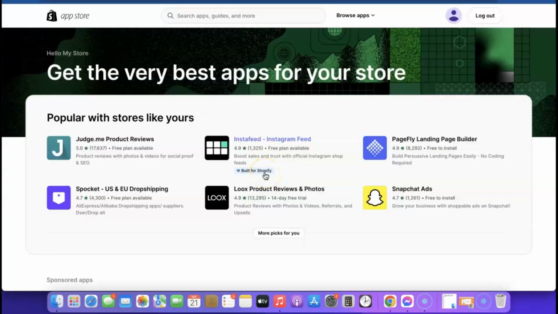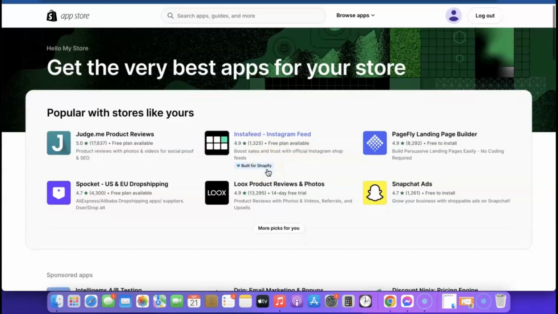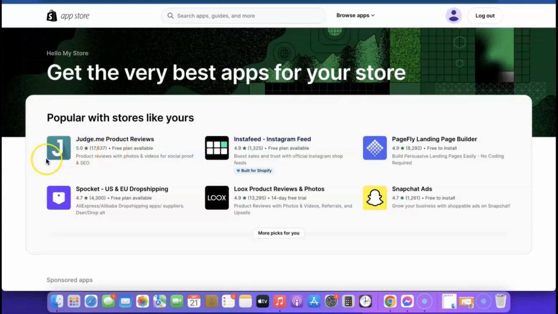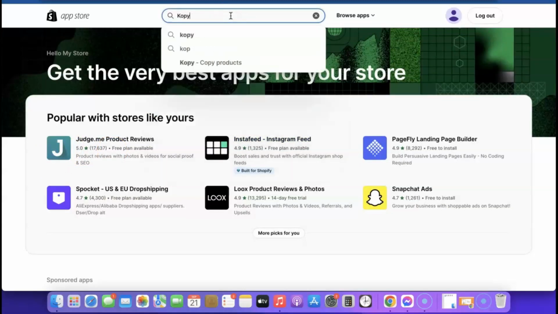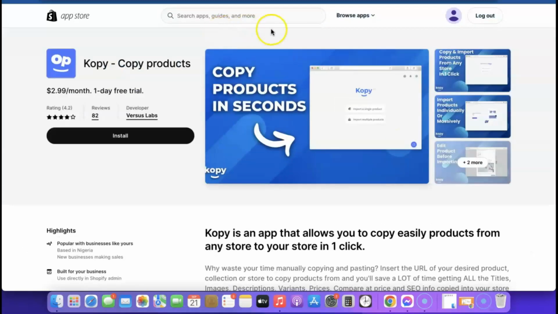Just go to the Shopify App Store. When you click on the Shopify App Store, it's going to redirect you to where you can find any app. This is where we have the list of apps we're going to be using for our Shopify store. The first one we're going to be installing is the Copy app. This helps you copy products from any Shopify website. So just click on Copy.